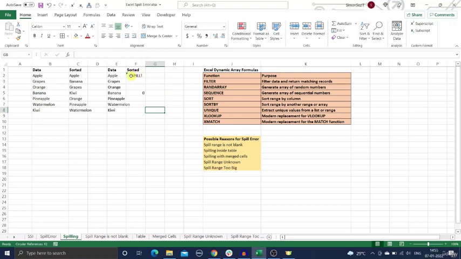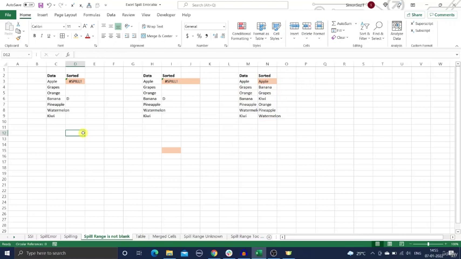To fix it, first identify the error message displayed by clicking on the yellow warning triangle inside the error cell. In the next section, I'll walk you through each of these error messages and teach you how to tackle them one by one. First, if the error message in the spill range is not blank, it means that some value or formula is obstructing the spill range of your dynamic array formula. To fix this error, clear the entire spill range after the dynamic array formula, or move the dynamic array formula to another location.